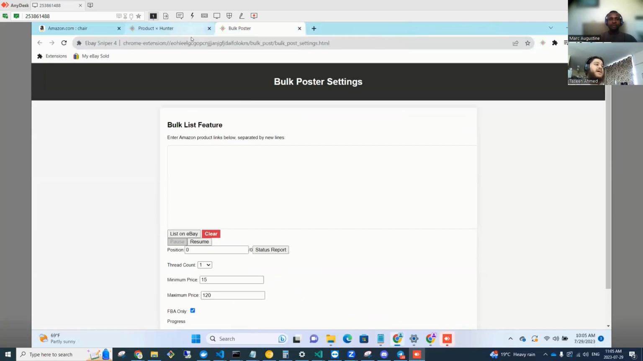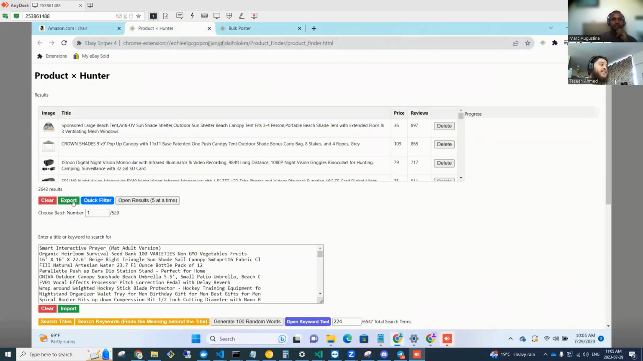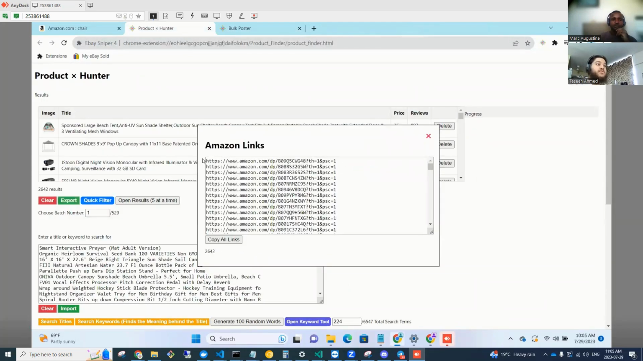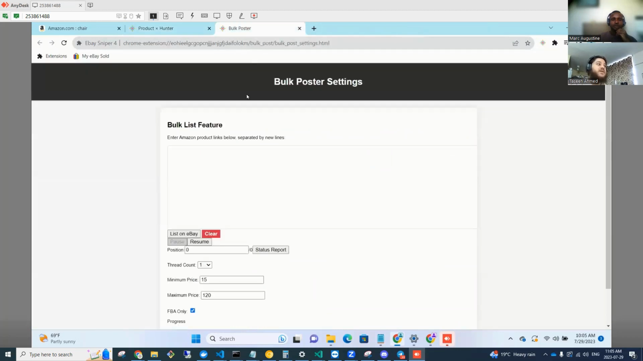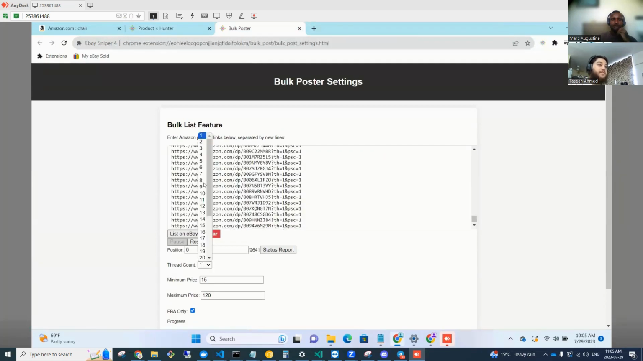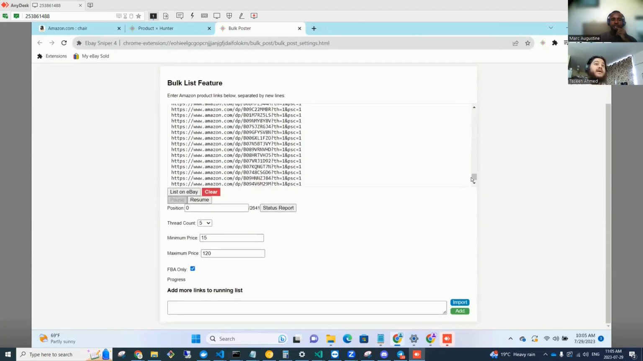So now that we understand how the listing works, I'm going to export it one more time. I'm going to remove the first one because we already listed it. I'm going to copy the links. We're going to go to the bulk lister. I'm going to paste it in. I'm going to put a thread count of, let's say, 5 for now. And that's all I did, guys.